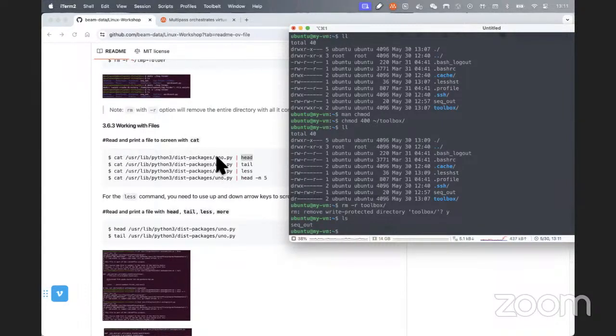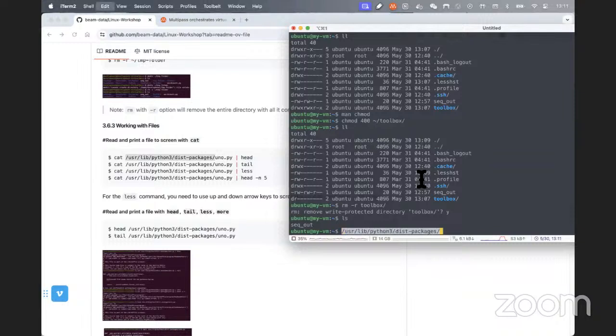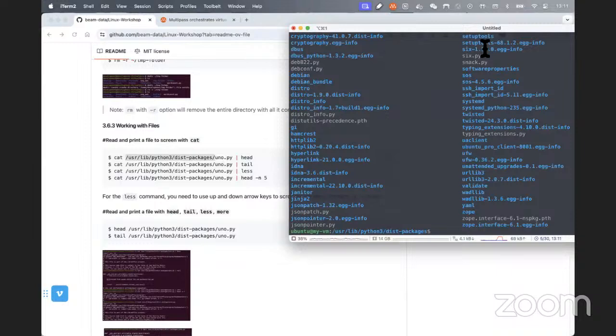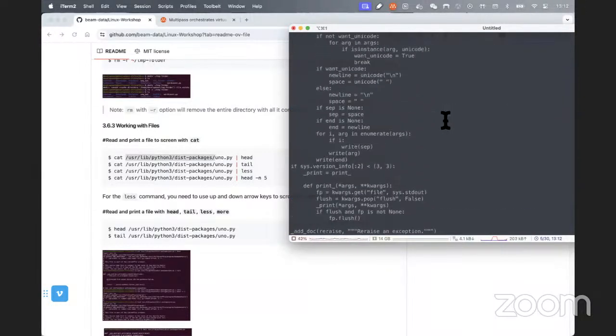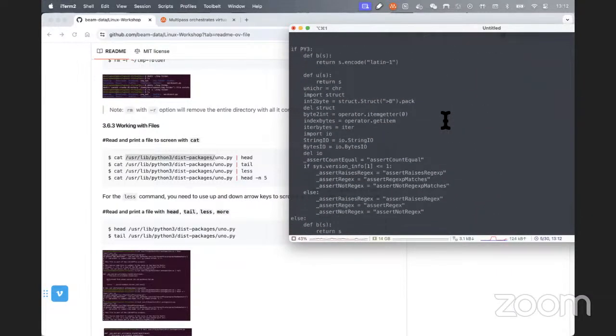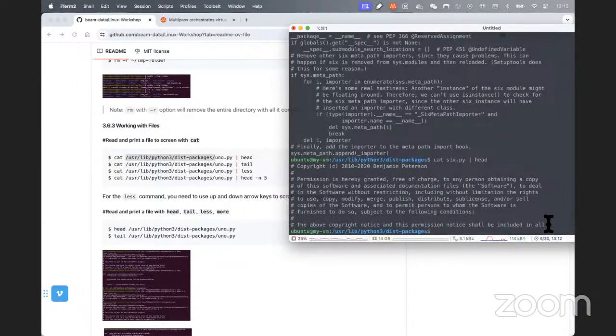I might not have this uno.py in this directory, so I'll use other files. Let me go to that directory at first. Okay, I'm going to use 6.py. If I run cat 6.py, it gives me everything in this file. Then cat 6.py pipe head, I get just the first few lines of this file.